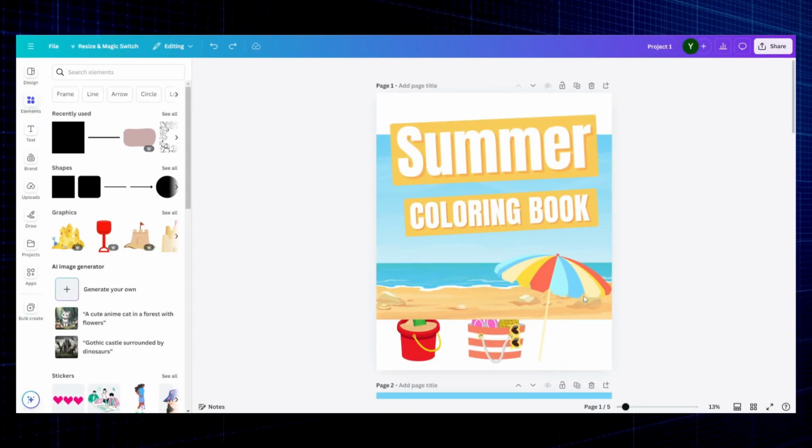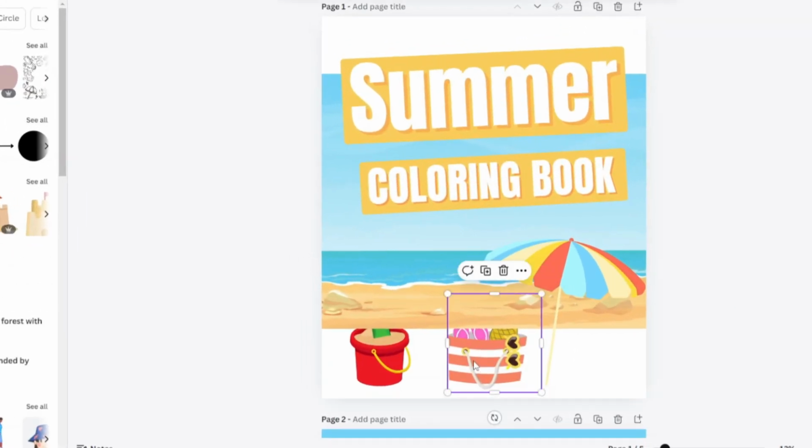Let's say you want to create a design, and you've selected all the elements and added the text you want to include in your design. Sometimes, certain elements might overlap with others. If you want to move a specific element to the back or bring it to the front, here's a simple way to do it.